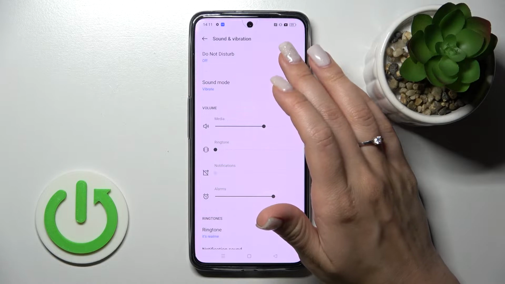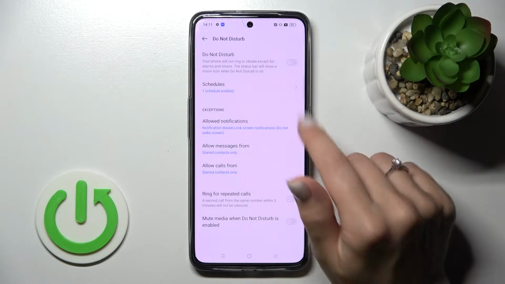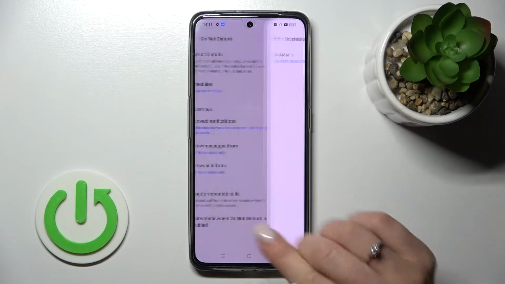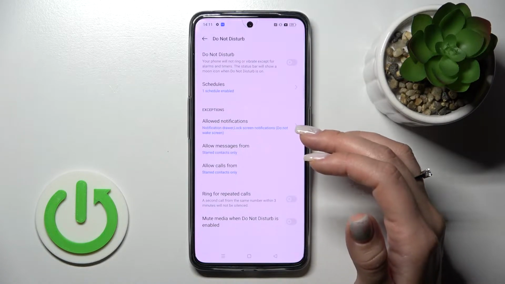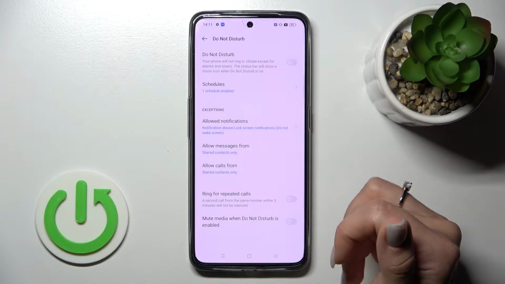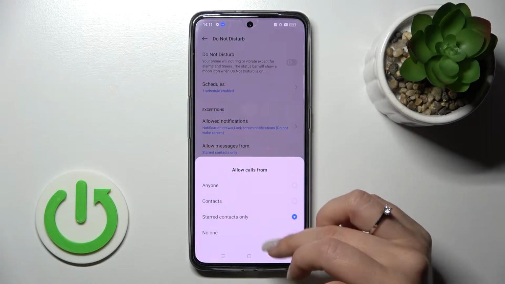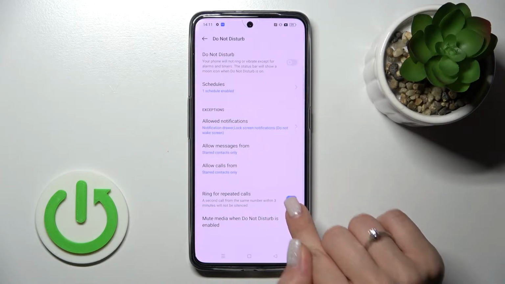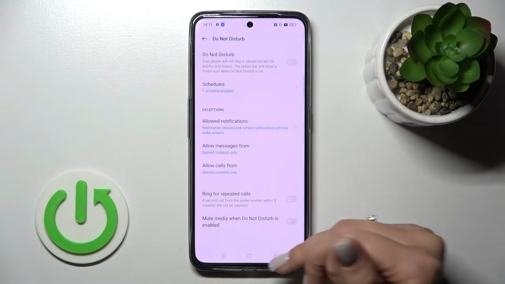You will see for the first section what is on the Do Not Disturb mode. We can turn it on or turn it off by clicking on the switcher. We can also set a schedule here, the start and the end time of the Do Not Disturb mode. Also, we can allow notifications, messages, and calls just from anyone, just from no one, or from the contacts, for example. Also, we can activate and turn on ring for repeated calls and to mute media also in the Do Not Disturb mode.